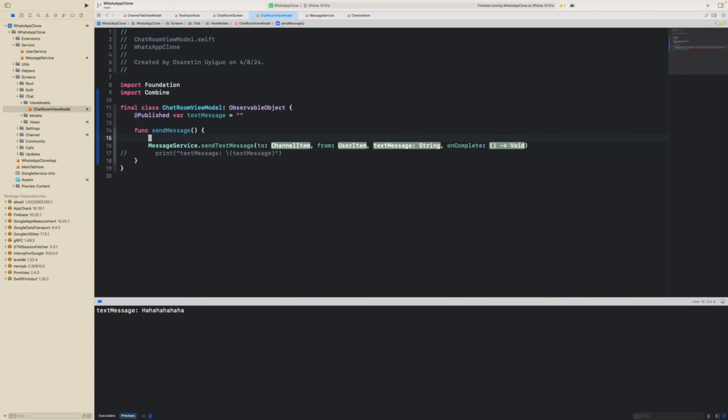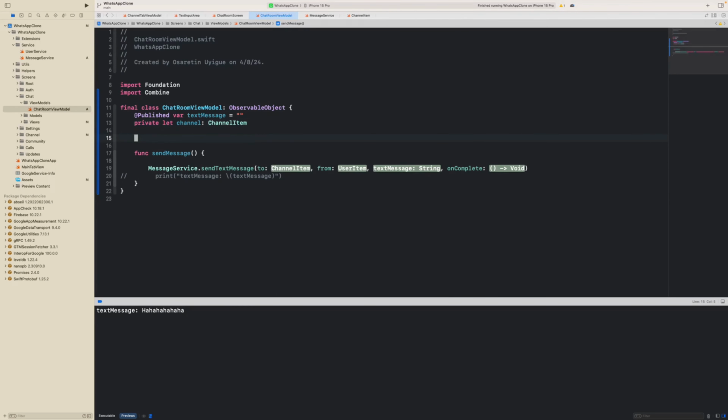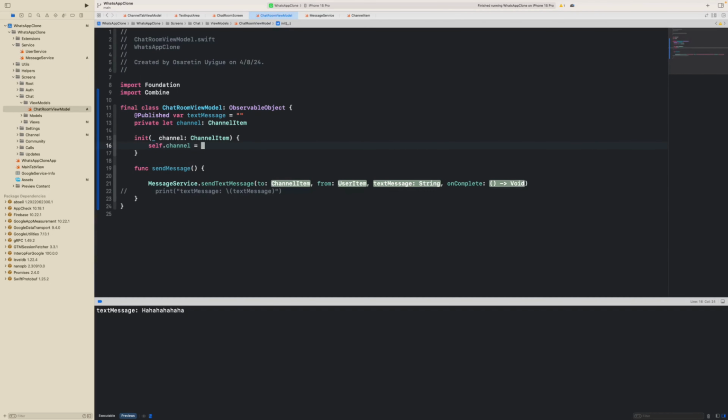So the first thing that we need is a channel, and that makes sense. This chat room itself should be injected with a channel. So I'm going to ask for a channel. I'm going to say it's of type channel item, and let's mark this as private. And let's create an initializer here, we're going to need one anyways. I'm going to say channel item, and self.channel is, of course, this channel. All right, what else do we need? Now we can pass that in right here.